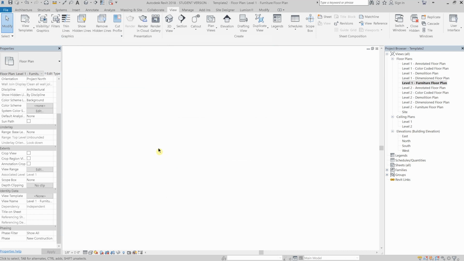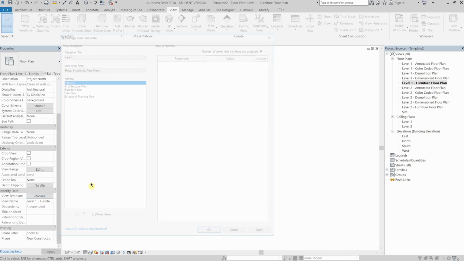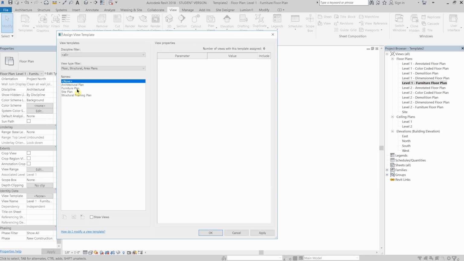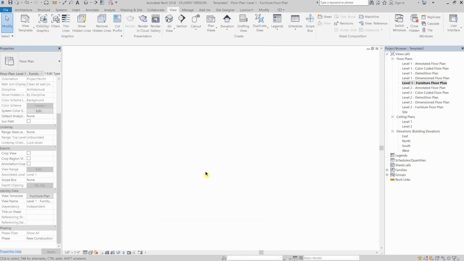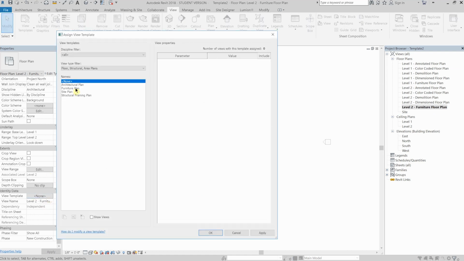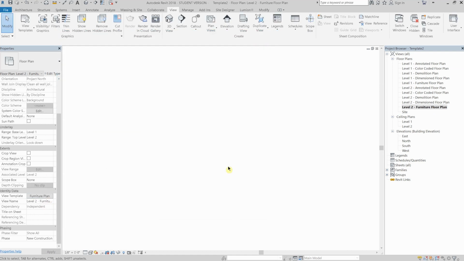Now we go to the View Template button in our Properties bar and apply the view template to our furniture plan just by selecting it, clicking OK. So now this floor plan is tied to this view template. If we go to level 2 furniture plan, we can do the same thing. As you can see again, the elevation markers have disappeared. So now you just have to repeat this process for all the specific views you might need in the future.